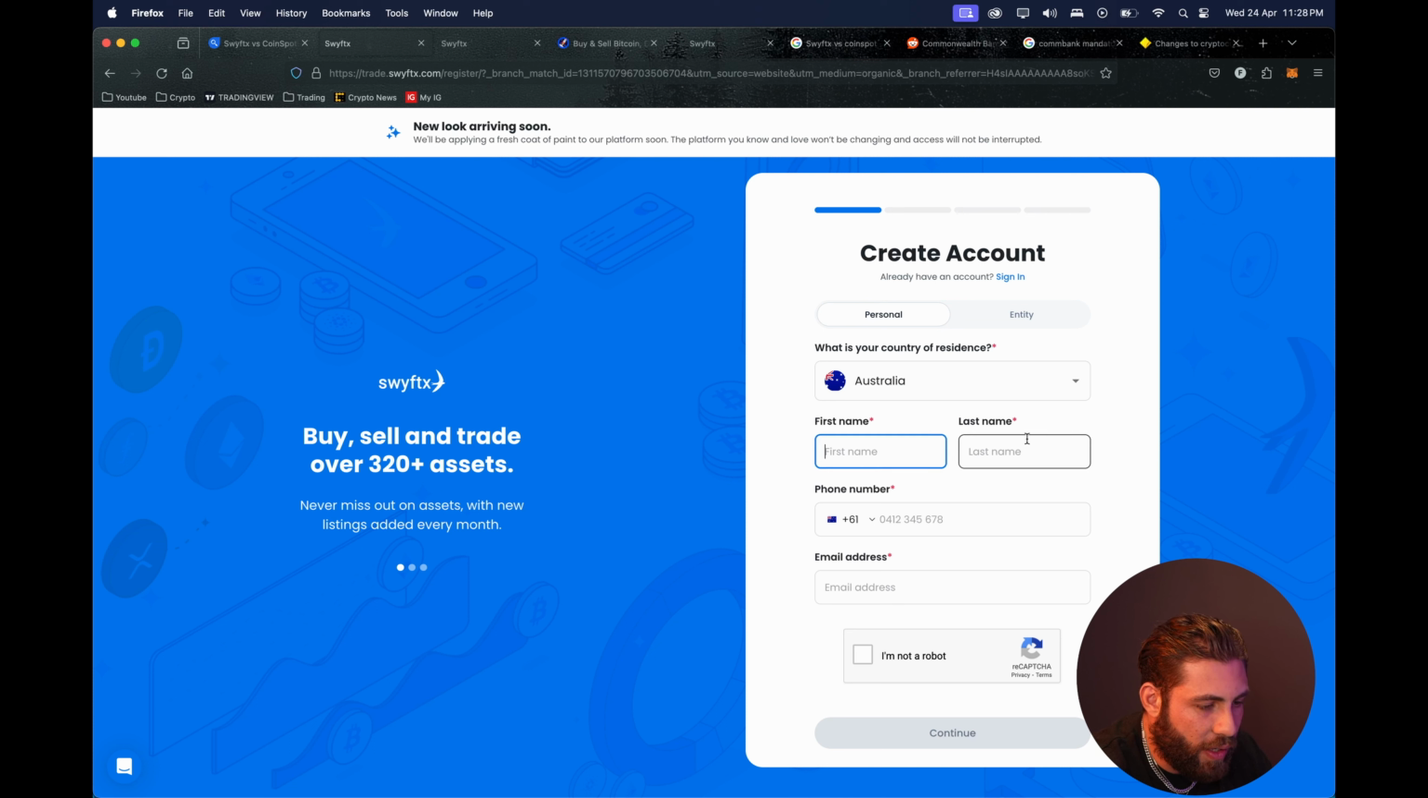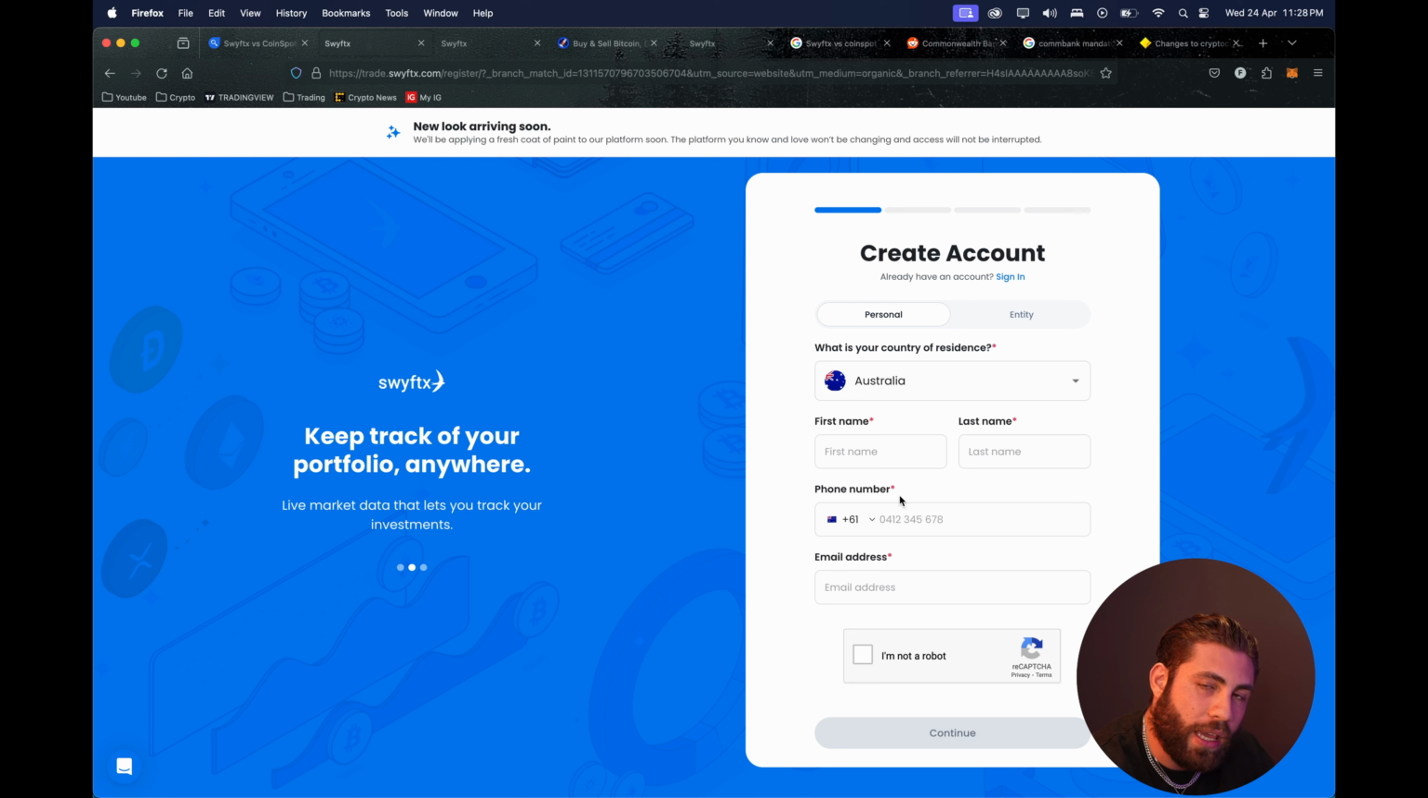Here you will put your first name, your last name, your phone number, your email address. Make sure that your name is exactly as it appears on your driver's license or your passport. You won't actually be able to deposit any funds unless you verify yourself and KYC yourself, which means your name has to match the ID that you submit. So you're only delaying the process if your name doesn't match exactly as it appears on your official ID.